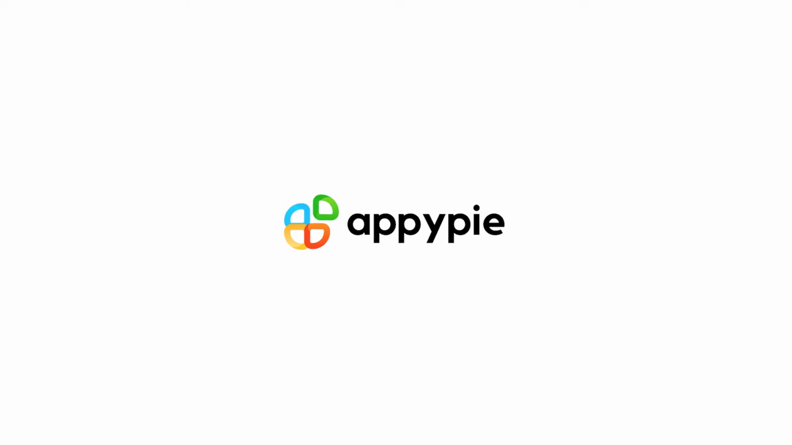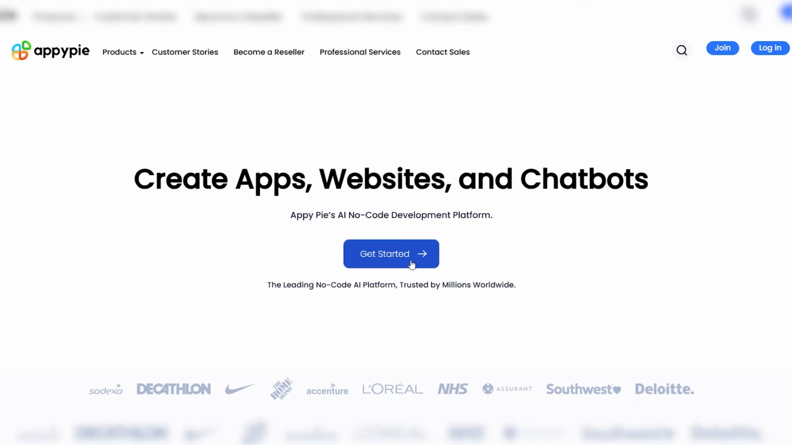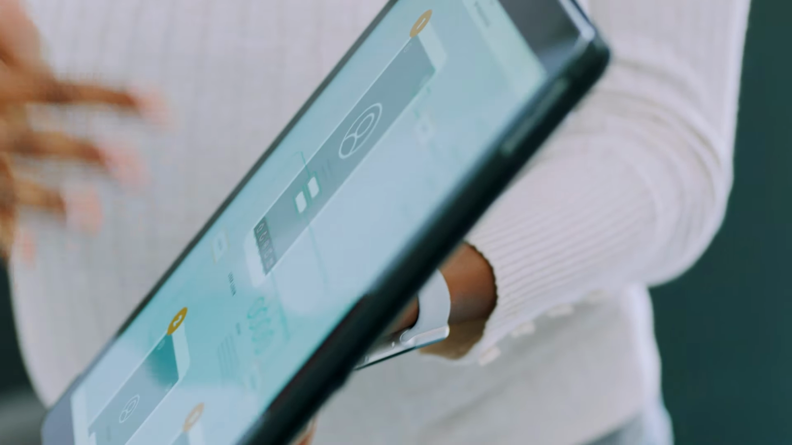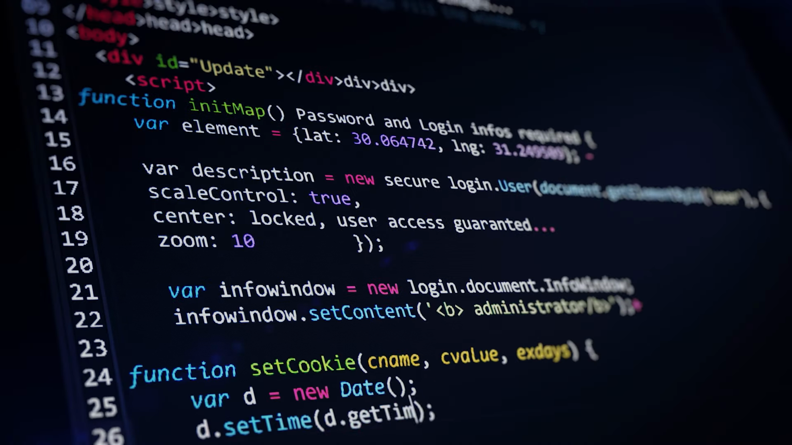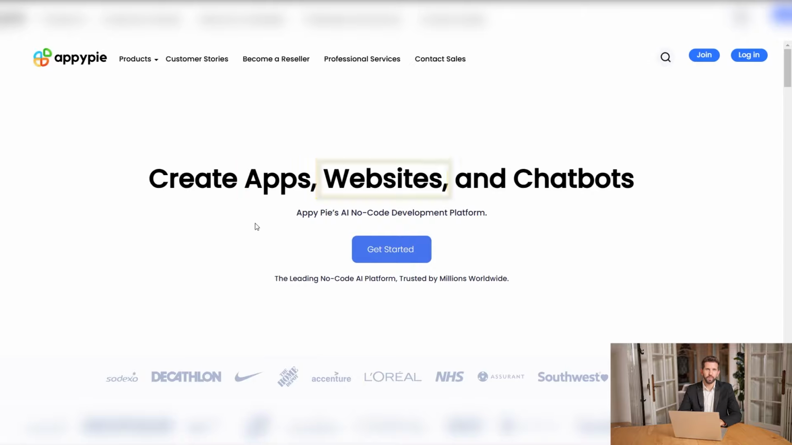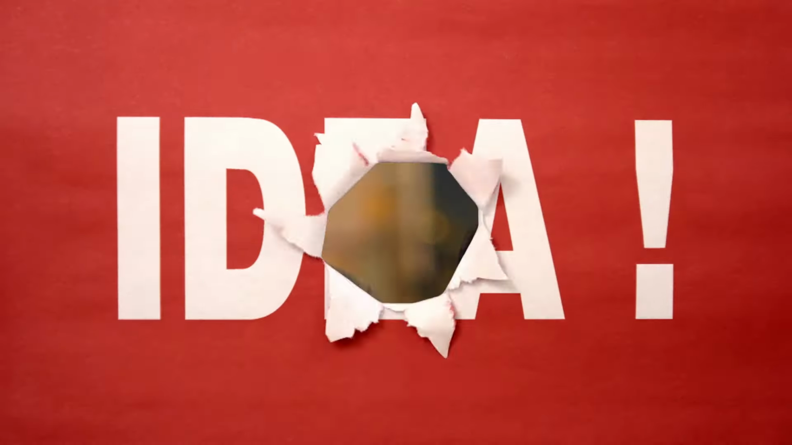Okay, let's dive into our first tool, Appy Pie. This tool has been a game changer in the no-code space, allowing complete beginners to create fully functional apps without writing a single line of code. Whether you want to build a mobile app, a website, or even a chatbot, Appy Pie makes it easy for you to bring your ideas to life.